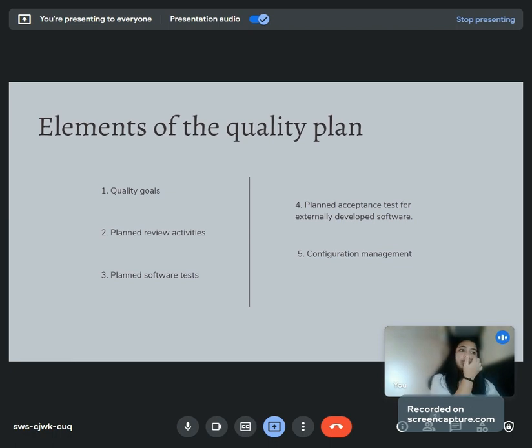Third is the planned software test. This includes the unit, integration or the complete system to be tested, then the type of testing activities, the planned test schedule, the specific procedure to be applied, and also the one who is responsible for carrying out the test. The fourth element is the planned acceptance test for externally developed software.